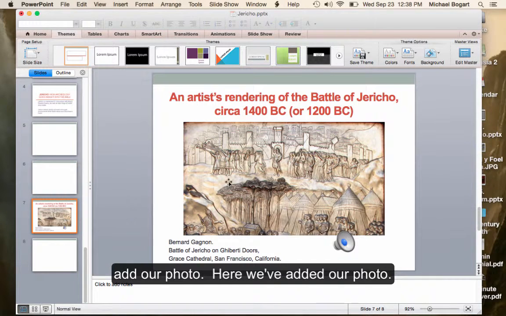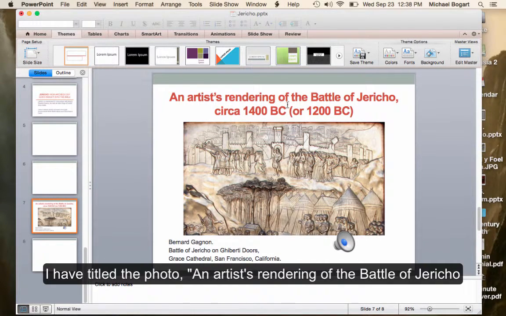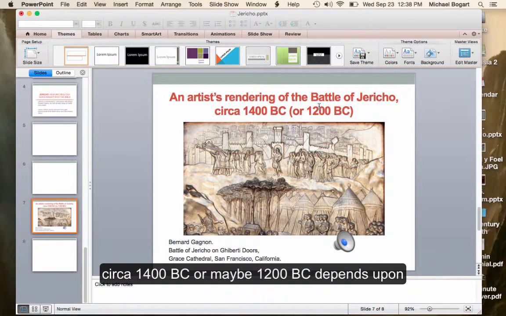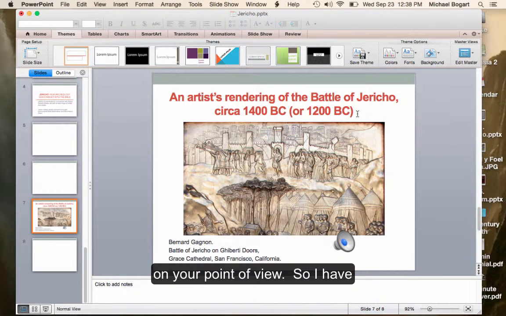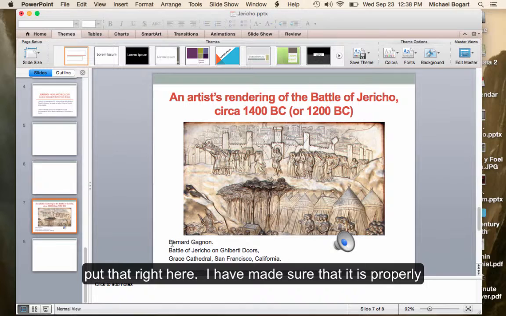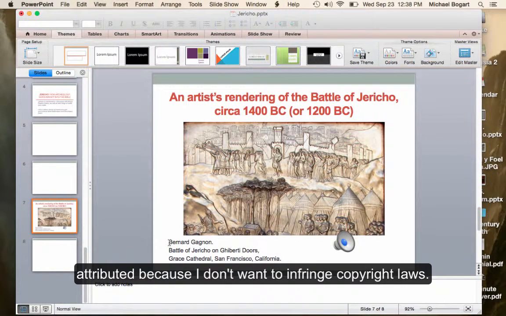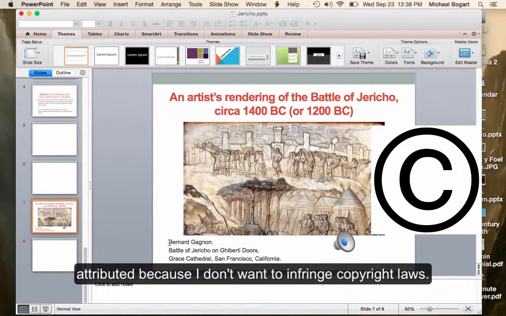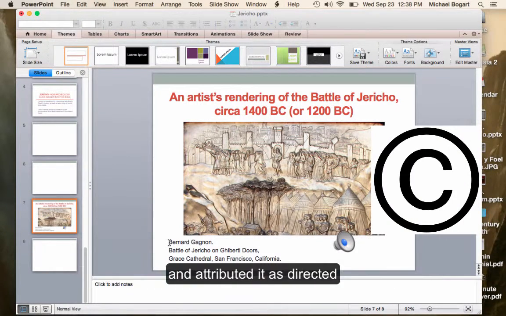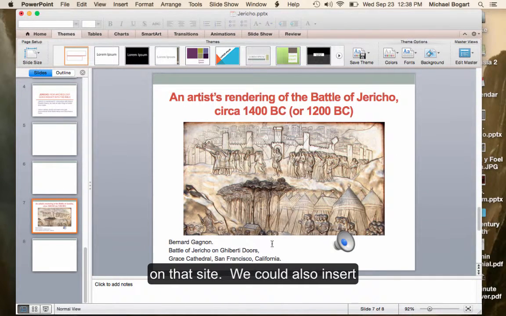And here we've added our photo, and I've titled the photo, an artist's rendering of the Battle of Jericho circa 1400 BC, or depends upon your point of view, 1200 BC. And so I've put that right in here. I've made sure that it's properly attributed because I don't want to infringe copyright laws. So I've obtained this photo from Wikipedia Commons and attributed as directed on that site.